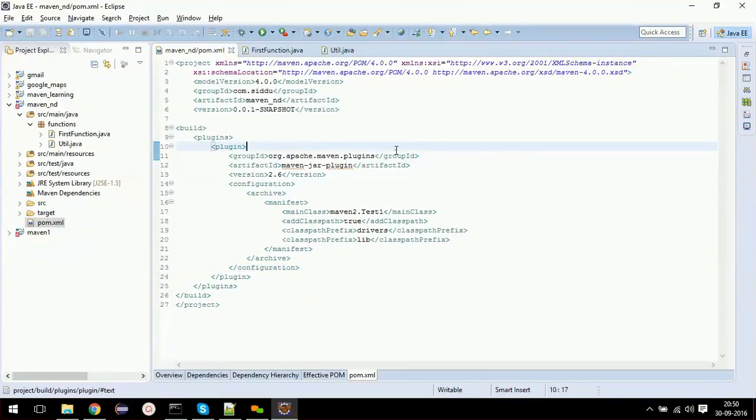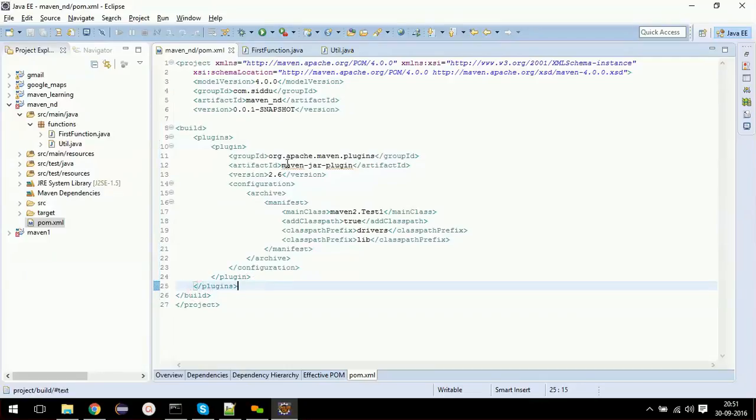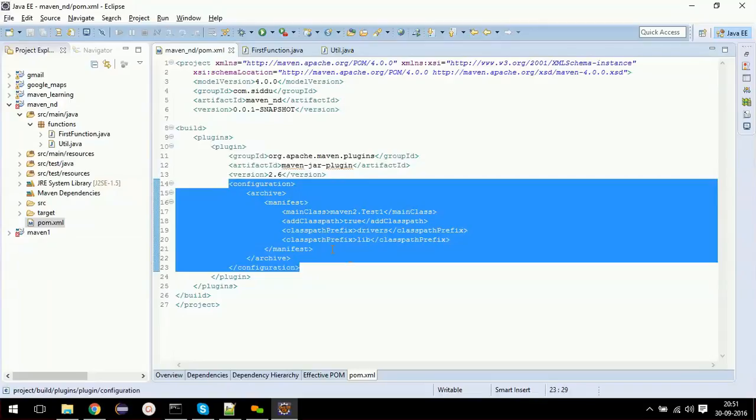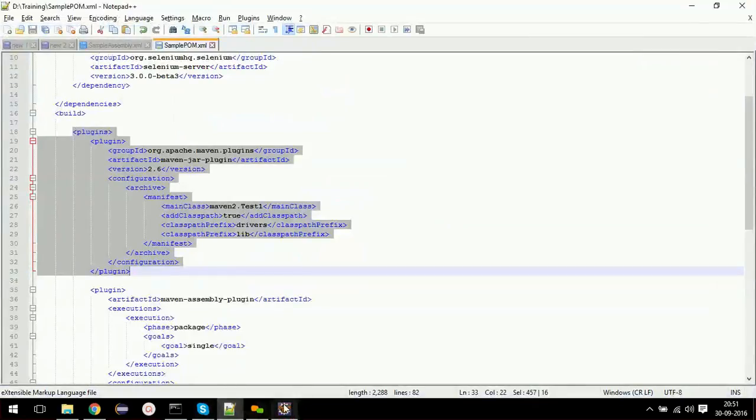Under the build tags, we know that there will be the Maven jar plugin, which does the packaging part. That means this is the plugin that actually generates the jar, which executes the packaging phase of the build lifecycle. There we are giving this configuration. We are telling what my class name is. I need to give the one which contains main.